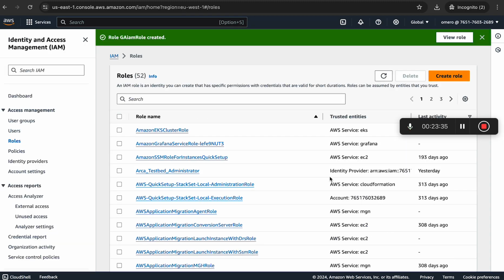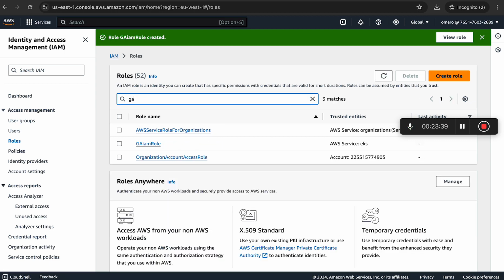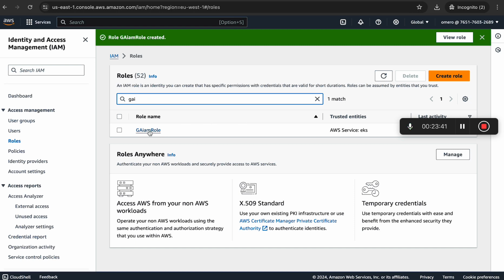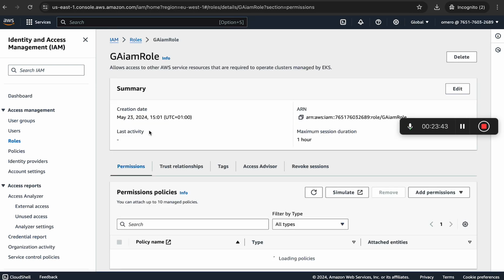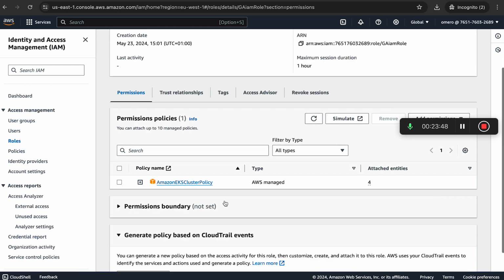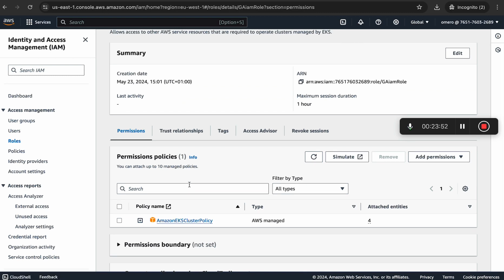Let's go and search for the role so that we can add other policies. So I'll say GitHub Actions IAM. So here's this role. So I'll click on the role. Now you see on your right hand side, you see add permission. What do we have? Just only the Amazon EKS cluster policy. So I need to add more permissions. So I'll come here, add permissions, attach policy.